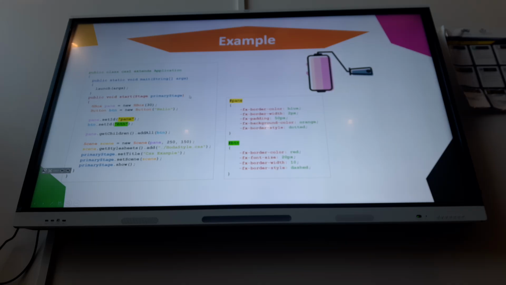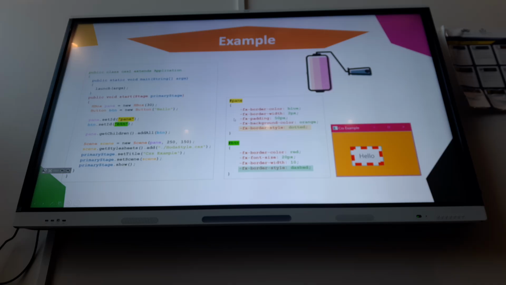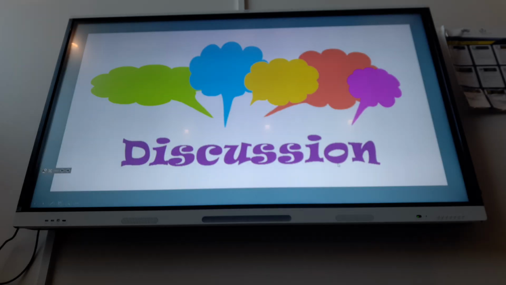Same exact code, no change, just these two statements highlighted. And that's how we see it. So this border now is dotted, the one for the pane, and the one for the button became dash. This ends the CSS part.